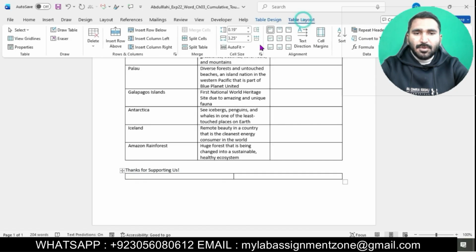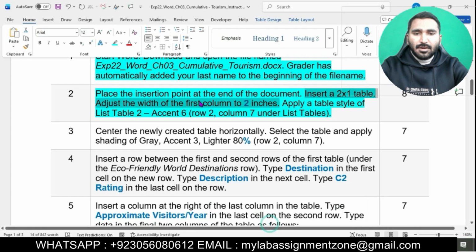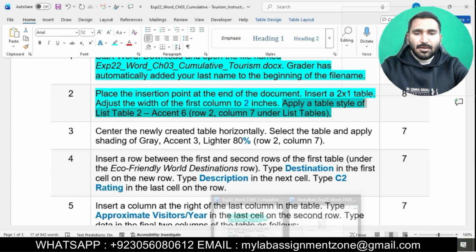We will go to the Table Layout tab. In the Cell Size group we will adjust the width of the first column to 2 inches. So apply a table style of List Table 2 Accent 6. Okay, we will have to apply a table style.